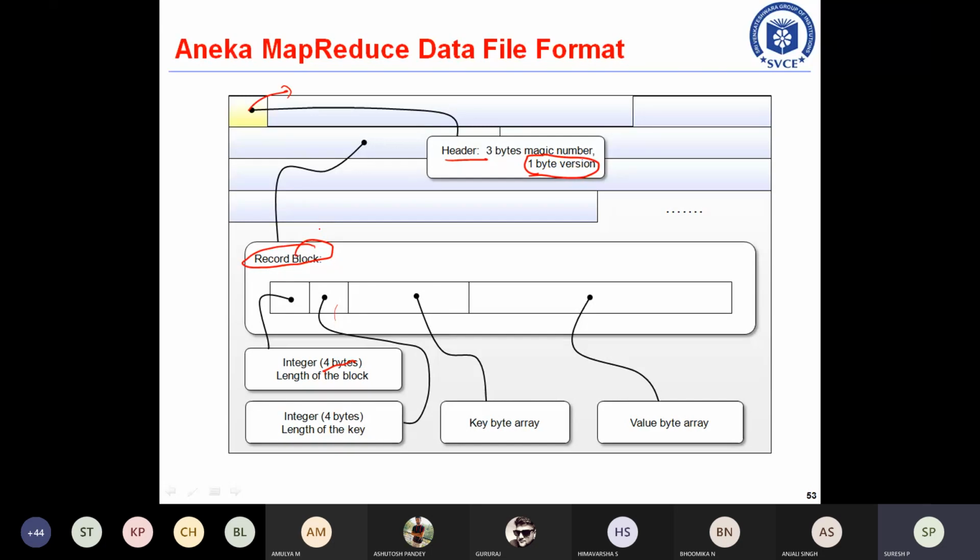It may be written in .NET. Whatever Aneka we are discussing, Aneka normally supports your .NET framework or C#. So when you talk about Aneka, here we are going to make use of C# or .NET.